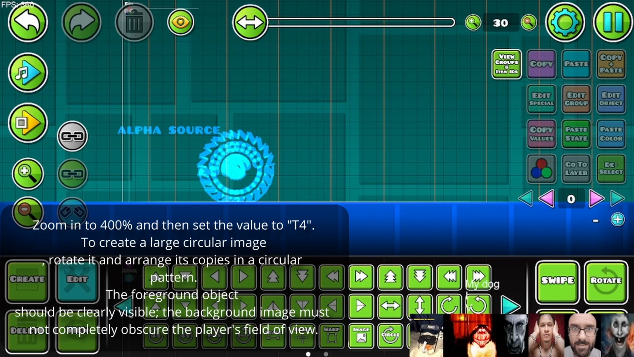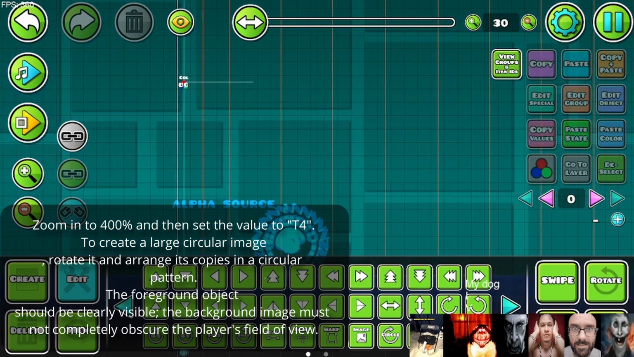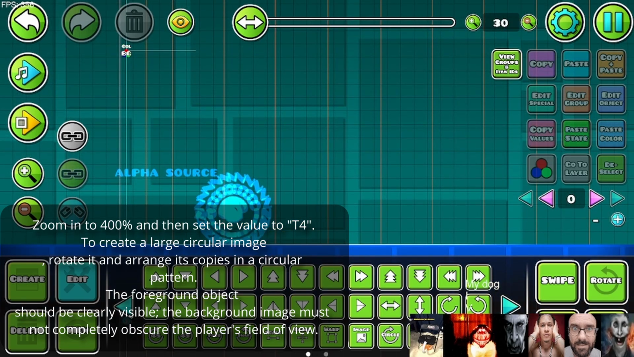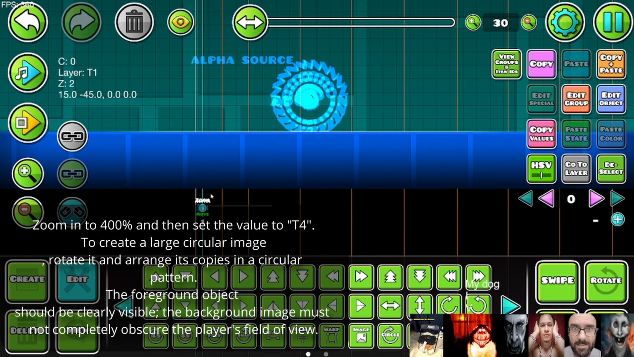The foreground object should be clearly visible. The background image must not completely obscure the player's field of view. Which is why I set these color triggers right there, so you can see. Place the model in a new group, which I did. It's in group 1, and I didn't name it. Place the moving part at the bottom of the screen and adjust it so that it moves along the x-axis, together with the player. Which I did. I placed it like that.